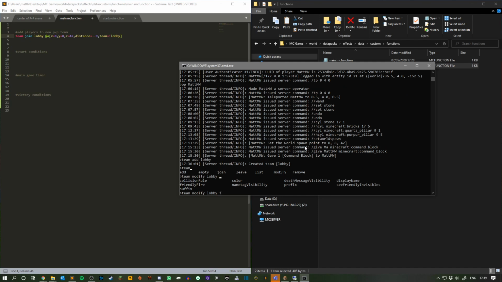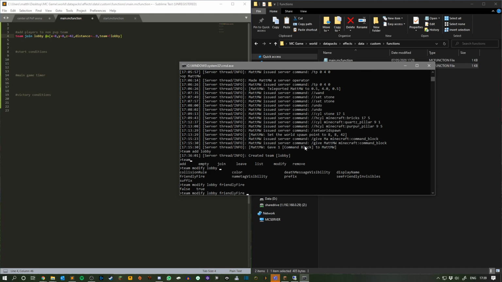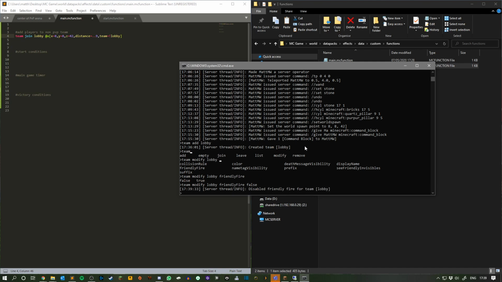I want friendly fire. Now this is case sensitive, so you need to make sure that your capitals and small case are all in the right order. And then press space, and then it's basically true or false. And we want this to be false. So we're going to modify the lobby team to turn friendly fire off. Friendly fire is false. There we go. Friendly fire is now disabled for the lobby team.